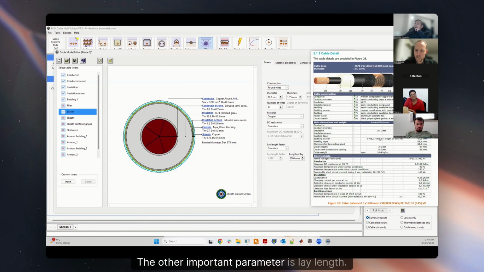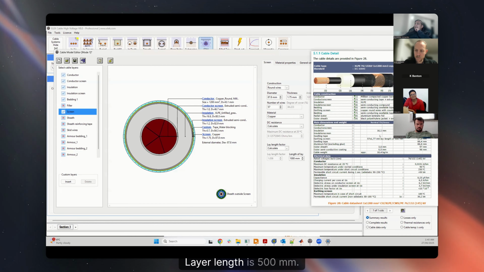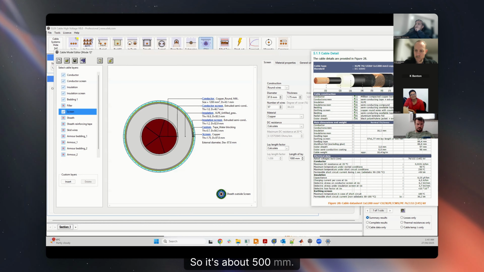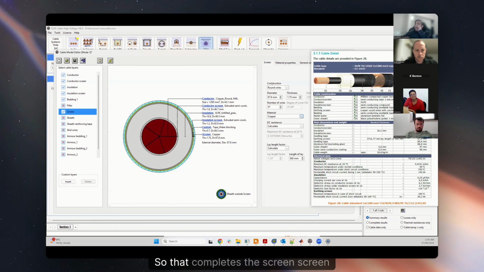The other important parameter is lay length. Lay length is 500 mm. So lay length is the coverage of the wire around the core. So it's about 500 mm. So I can input lay length as 500 mm. So that completes the screen design.